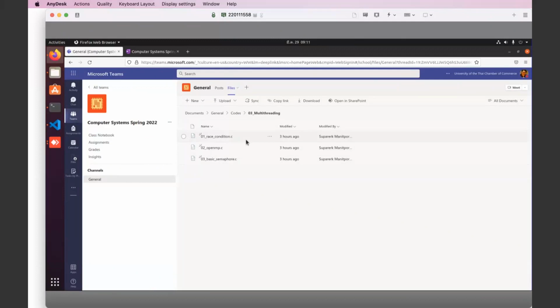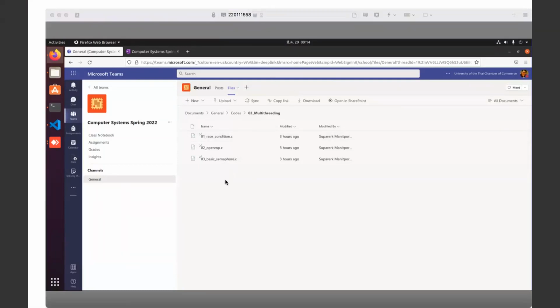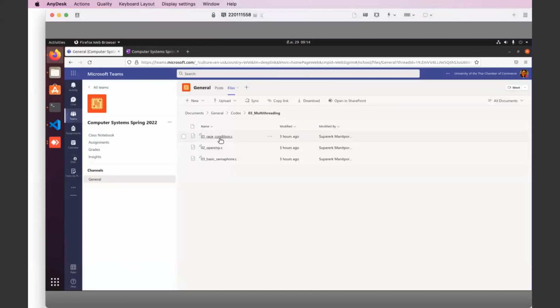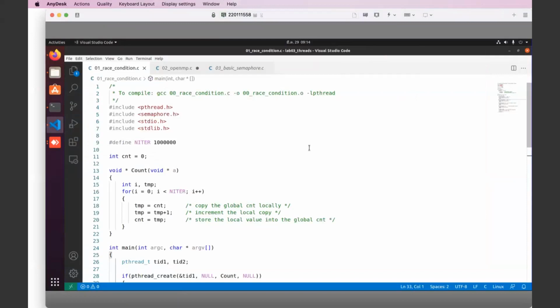Okay, I will wait for 5 more minutes and then we will start. Okay, I will start from file number 1 first. You can use any text editor to open this file. In my case, I'm using Visual Studio Code, but it's up to you. You can use any text editor.